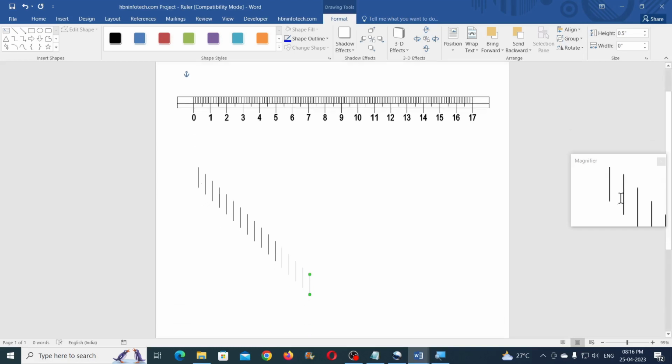So now change the height of the second line to 0.2 inches and the third one to 0.3 inches. Now from here every alternate line will be 0.2 and 0.3 inches. So one is 0.2 and the other one will be 0.3.